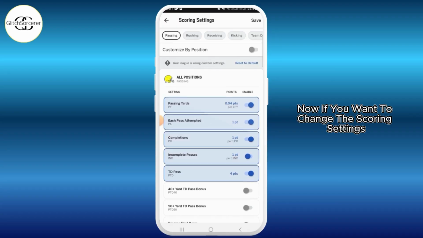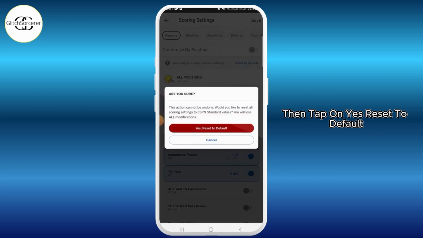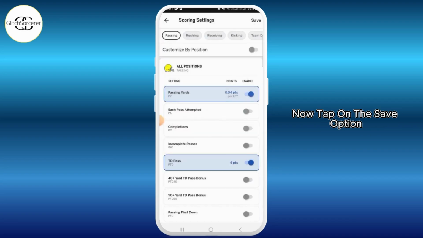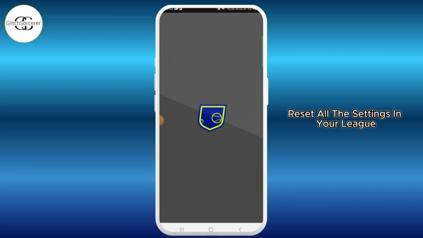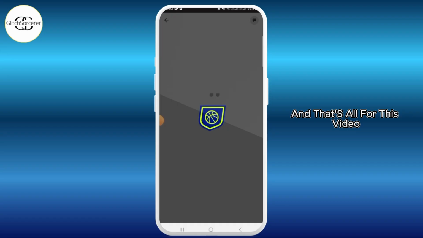Now, if you want to change the scoring settings, tap on the Reset to Default option, then tap on Yes, Reset to Default. Now tap on the Save option. Now in this way, you can individually reset all the settings in your league, and that's all for this video.